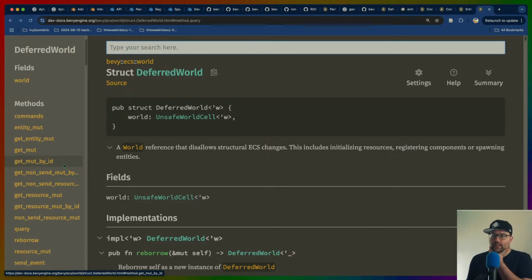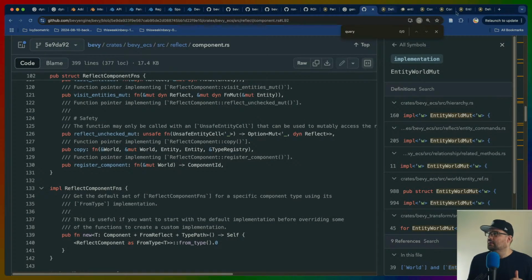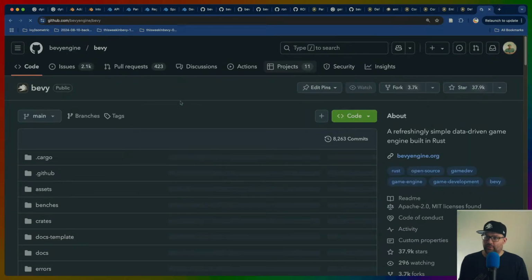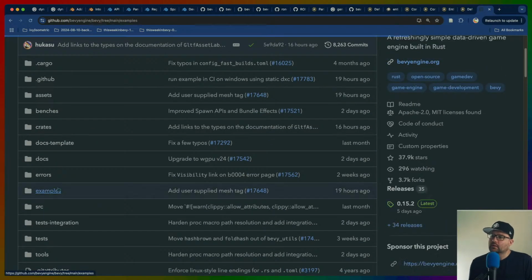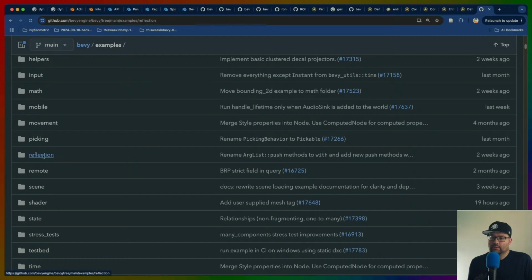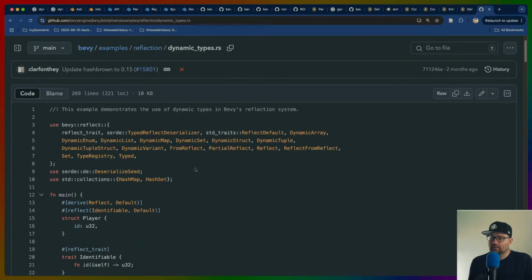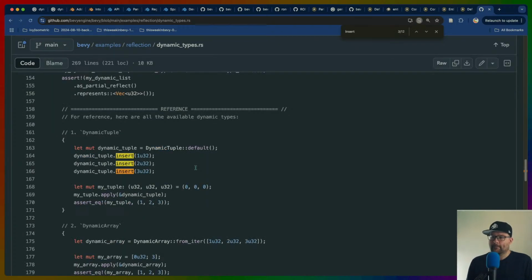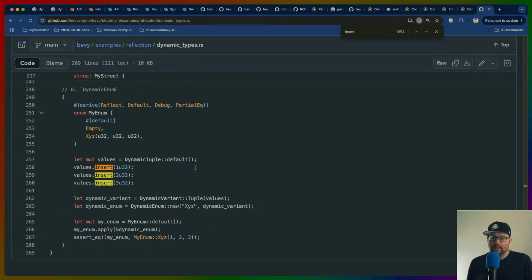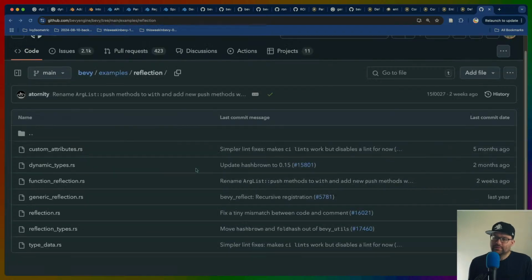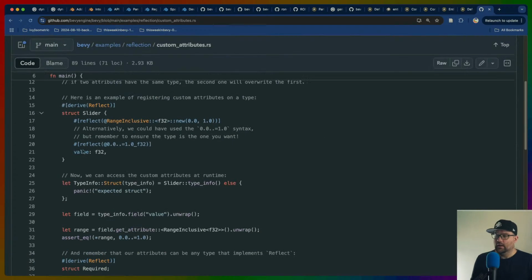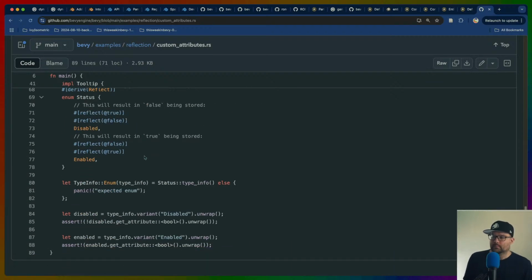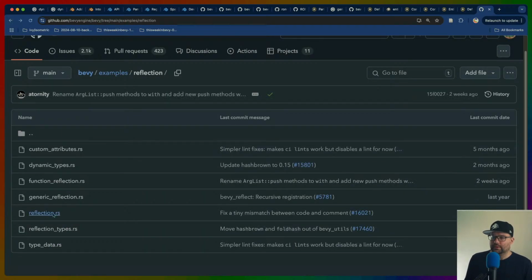The issue here is basically, I don't know what the proper sequence of calls is, and I don't think, I'll check again, but I don't think that this is in an example in the reflection directory. This is a dynamic tuple, but they never show how to insert a component. I guess we could look at the scene code. Maybe the scene code would do it.